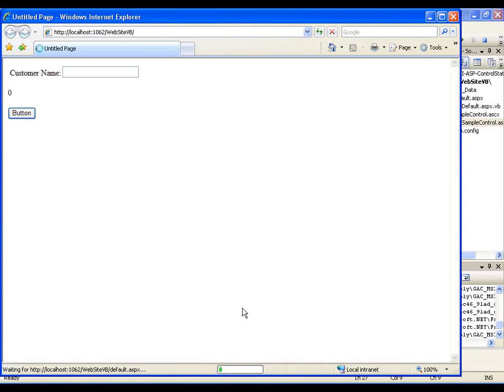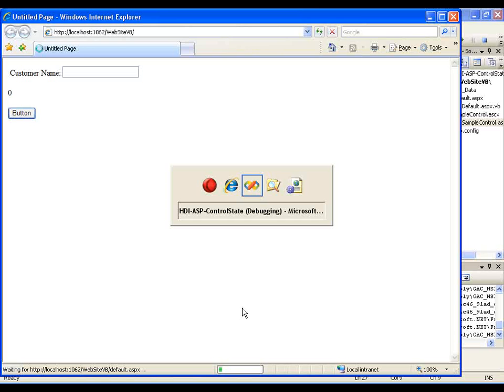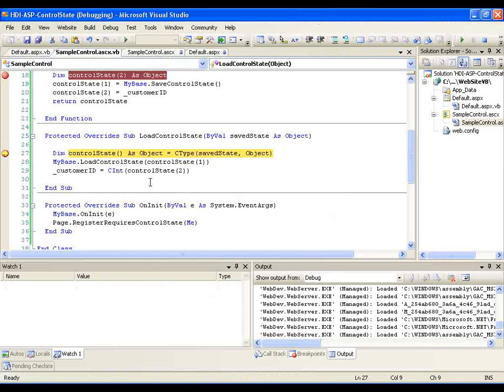And let's hop over to Visual Studio. Here it has hit the breakpoint in load control state as the page is being loaded. And if we step down through here, the first thing it does is load the base class control state, and then it's going to load our customer ID. Let's just hover over customer ID, and as you can see, its value is 1, which is the incremented value that we stored in the load event for the page.